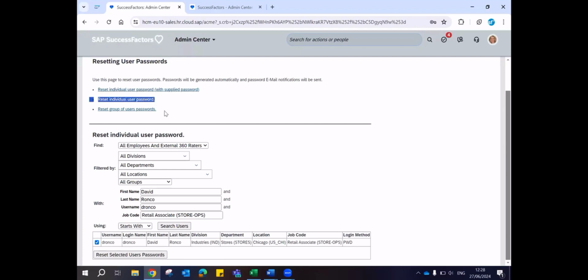The last one, if you have to do it in bulk, is reset group of users at a time. So for multiple people, the email will trigger. Everybody has to click on their own respective link and reset their passwords. But this is never going to be used. Hundreds of people coming at a time and asking you to reset a password never happens. So either supplied password or individual password. These are the two options that we mostly use in real time.